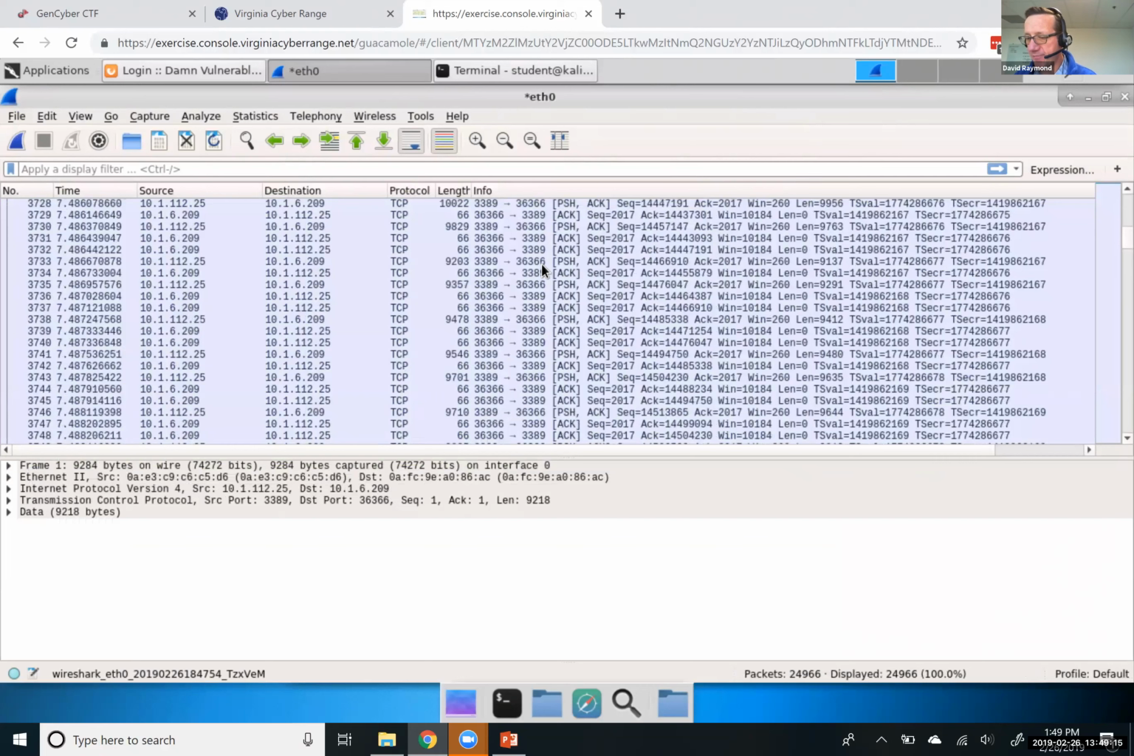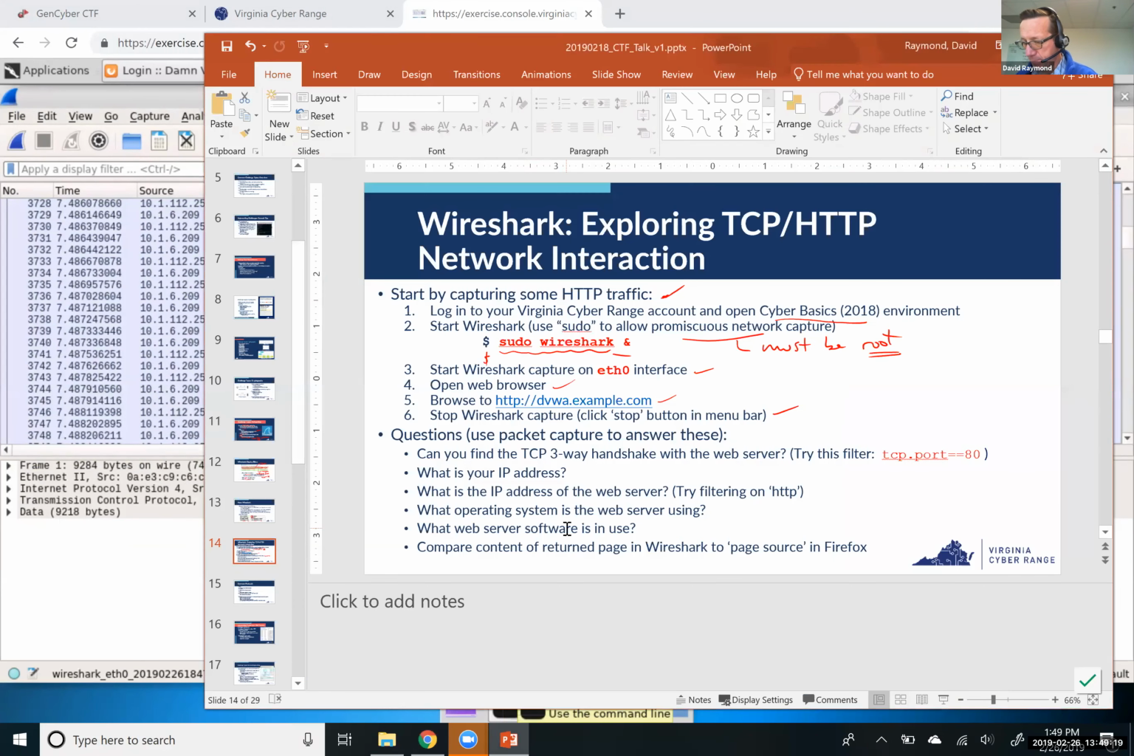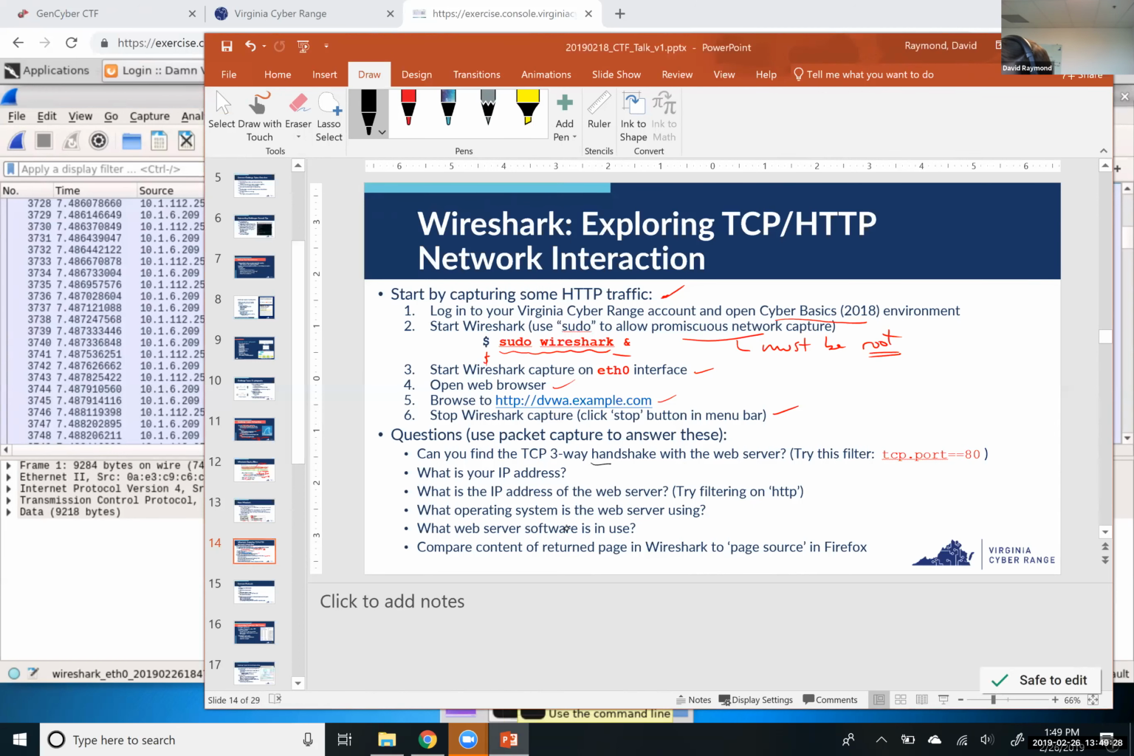Okay, so how do I find... Well, let me go back to my slides real quick. Okay, so I'm on the question section. Can you find the TCP three-way handshake with the web server? So remember, when a TCP connection is made, there's this three-way handshake.